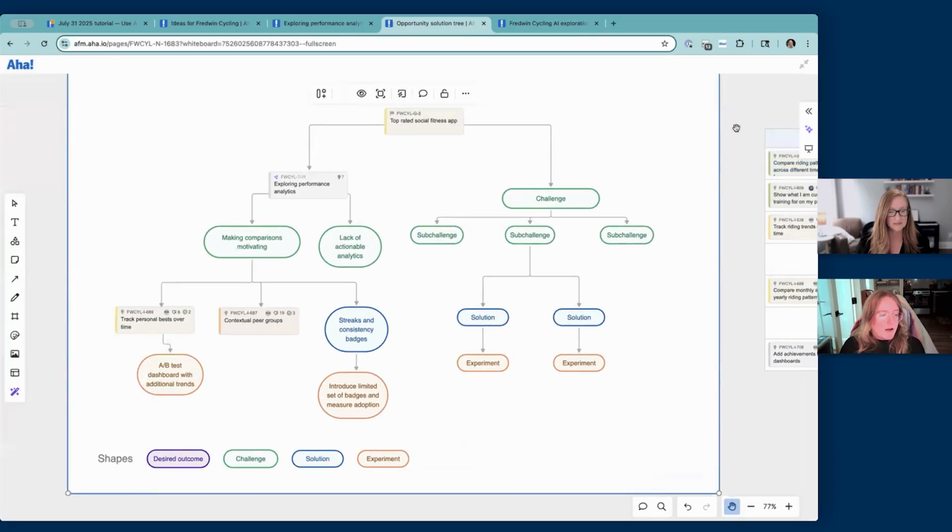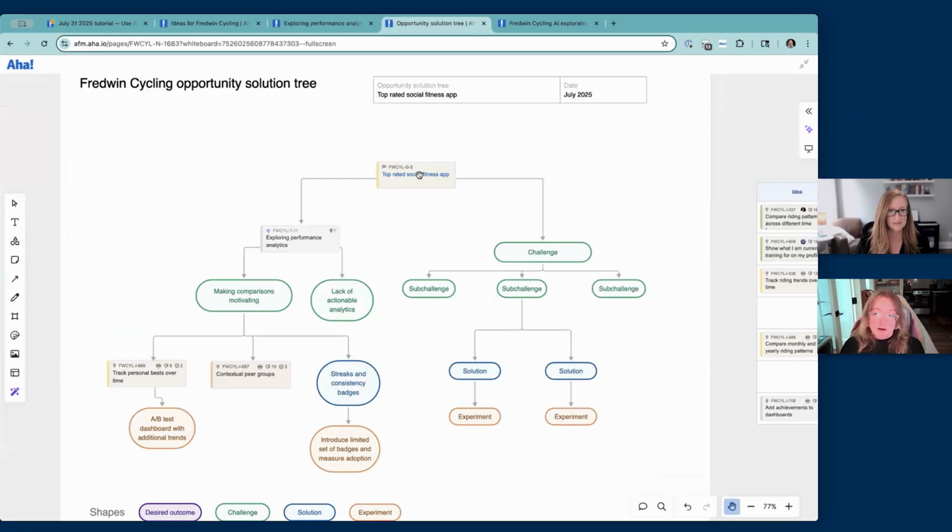So what we've got at the top here, we've actually pulled in one of our overall strategic goals around becoming the top-rated social fitness app. We've also pulled in that same theme we've been looking at for exploring performance analytics. And these are actual AHA shapes we've put in. So I can click on this and I can actually open up that.